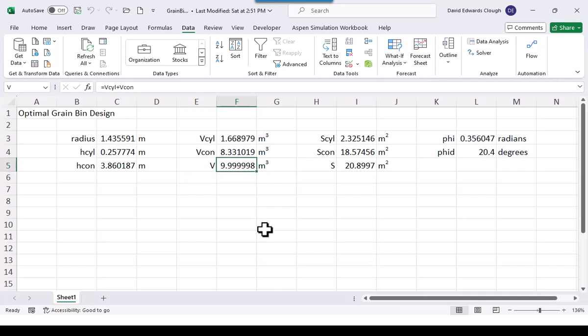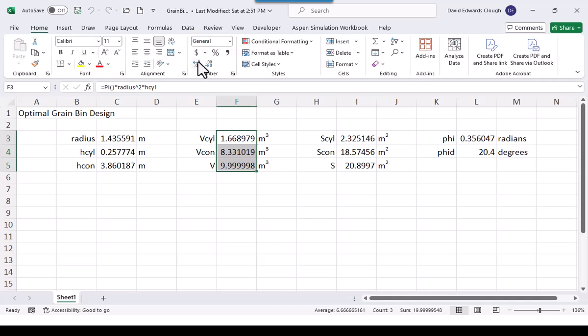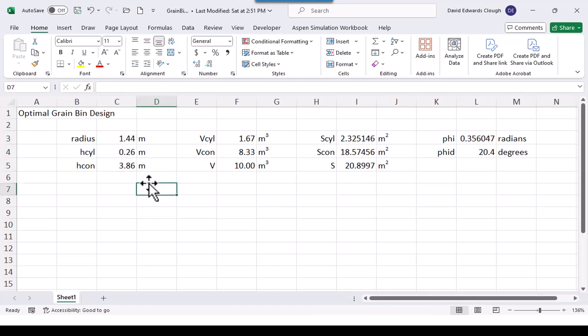What we have is that the volume, and we can reduce our precision here a little bit to make it more reasonable, is certainly 10 cubic meters. This gives us the dimensions, and we'll comment on that in a minute. And then this is the optimum solution of 20.9 square meters for our surface area. You will notice that we have met that 20.4 degrees, even though it could be less than or equal to that.